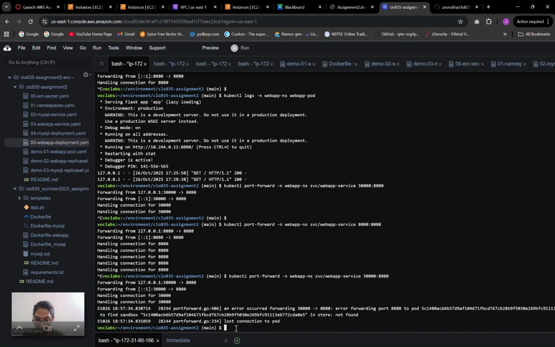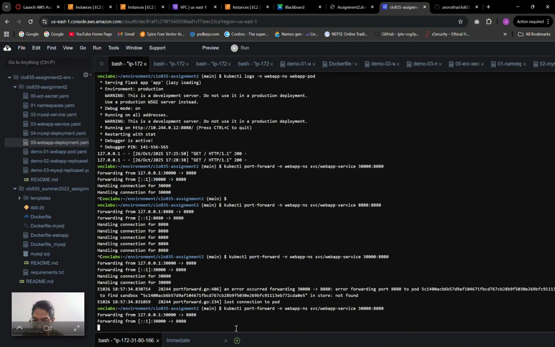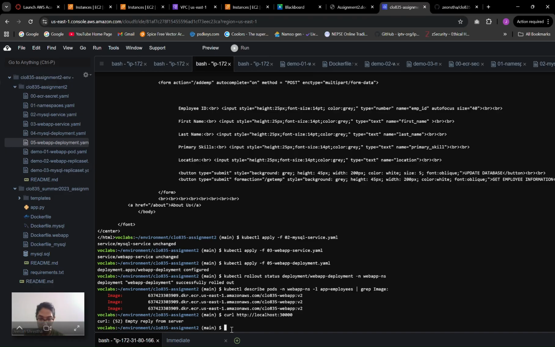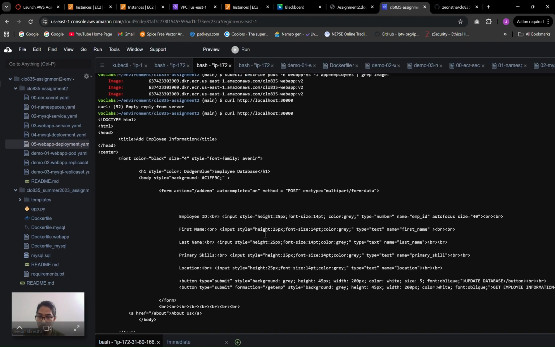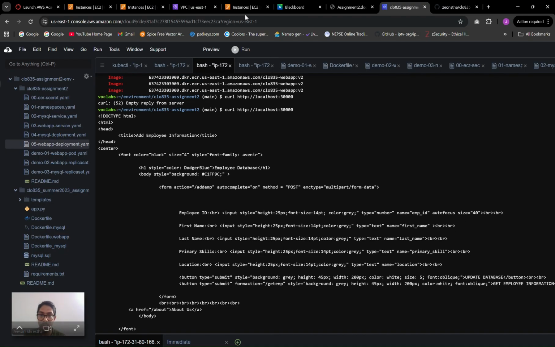I think the port forwarding connection is lost, so I need to rerun it again. Then again perform the curl. As you can see, I'm getting the same content. This shows it is working fine and shows the perfect rollout.